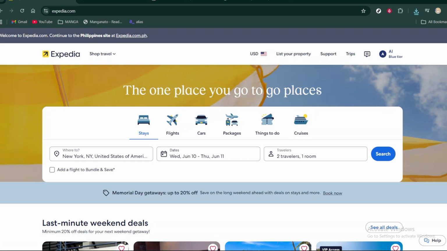Start by opening the Expedia app on your phone. The layout can vary slightly between iOS and Android, and older app versions may look a bit different, but the options you need are always in roughly the same place.